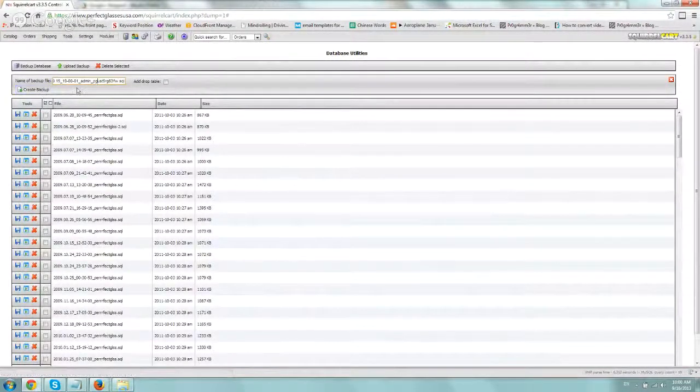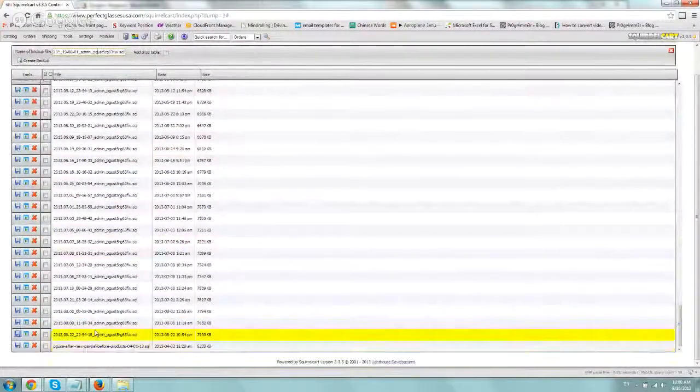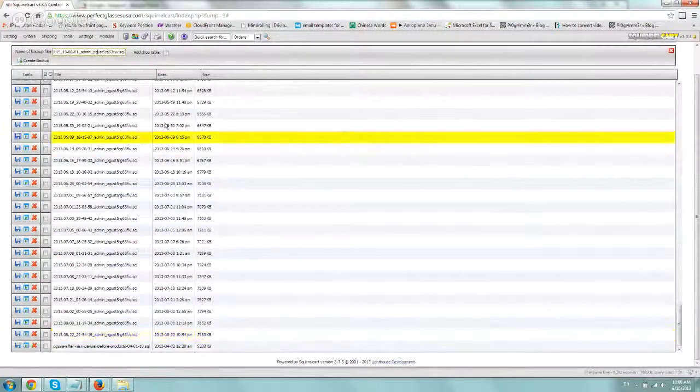So after you do that, the backup will be shown at the bottom of your table. So all you have to do is just click on Download Backup, and you're good to go.